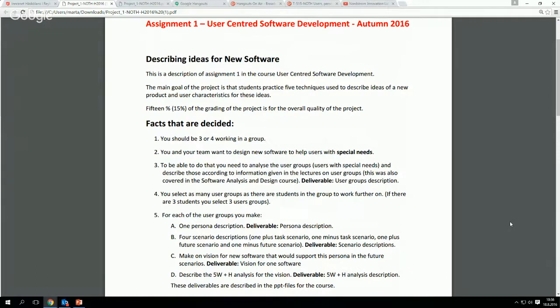So the first thing, you should be in a group of 3 or 4 students, and there are some exchange students here in the course that haven't been at RU before. So please welcome them in your groups. Be nice to them. You would like other students to do that if you were an exchange student. So think about inviting them to your groups.